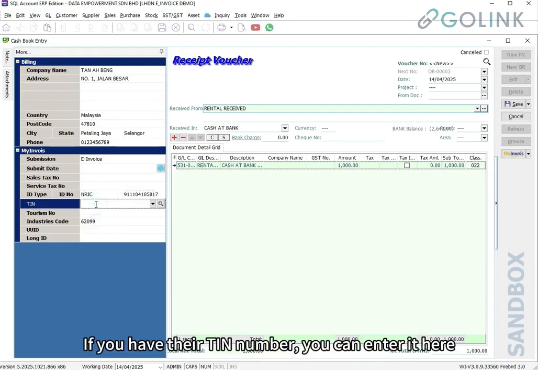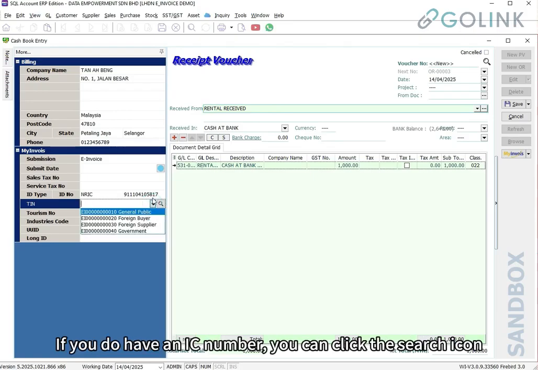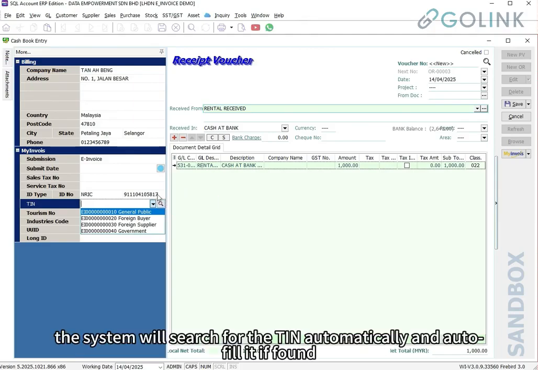If you have their TIN number, you can enter it here. If not, you can also select General Public. If you do have an IC number, you can click the search icon. The system will search for the TIN automatically and autofill it if found.